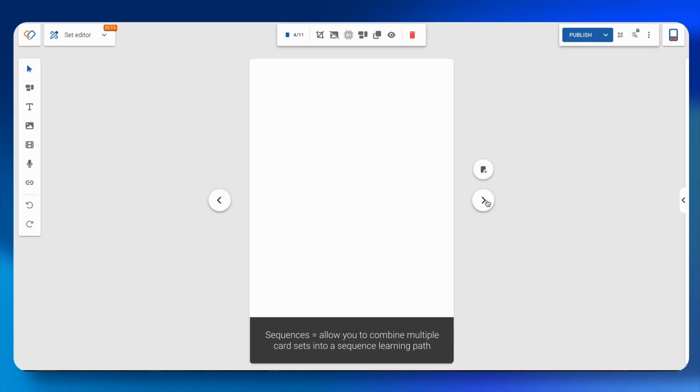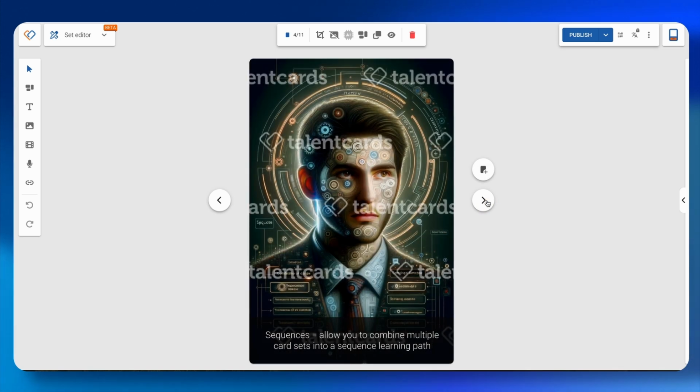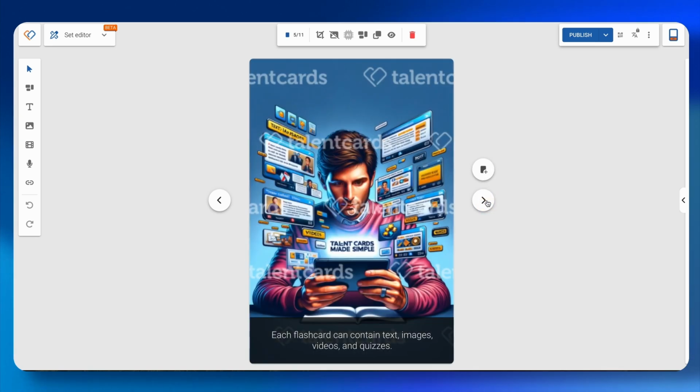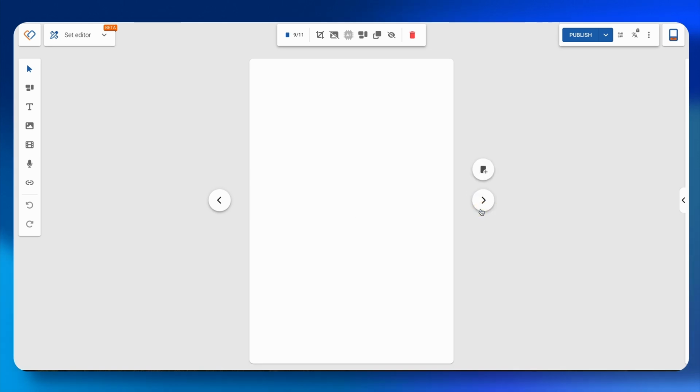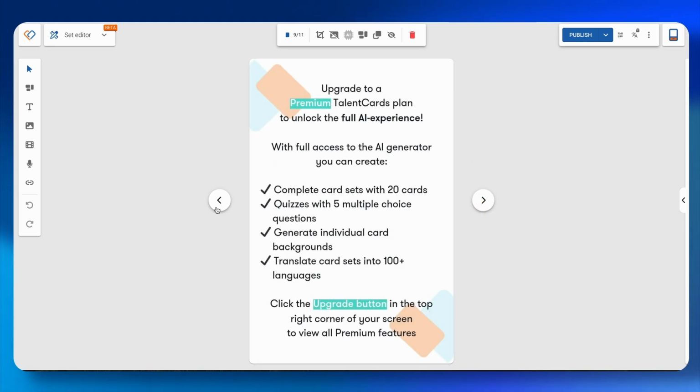So even though this visual ability of TalentCards AI is really cool, how useful is it? Maybe it's not that useful. And it's only going to do 5 cards for you. So these extra cards I added, yeah, it's going to say upgrade to get more. But hey, it gives us some initial ideas of what we can add.